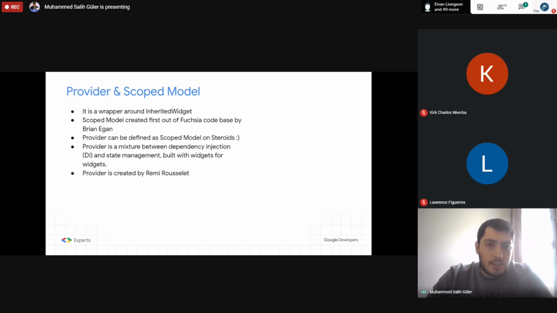And this was obvious, and that's why Remy started to work on a new package called Provider. Basically, it's a scope model on steroids, we might say. It's a mixture of dependency injection and state management. So you can, for example, use Provider to do the dependency injection and have a state management approach in a different way, but it's totally up to you.